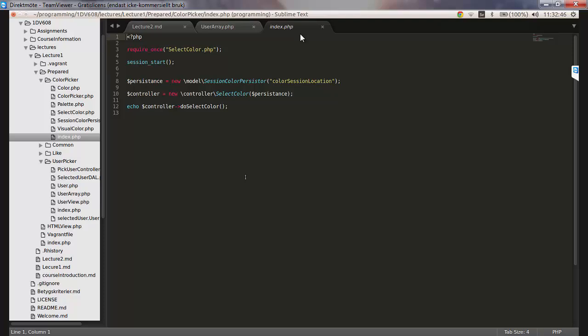I inject a dependency into that constructor. And after that, I ask the controller to select the color, but I have not divided things up into output or input handling like I did before. Before, I first asked the controller to handle the input, and then I asked the controller, okay, I want the output. Now I'm doing both things at once. So let's take a look at the model classes first, because they are not obvious here.